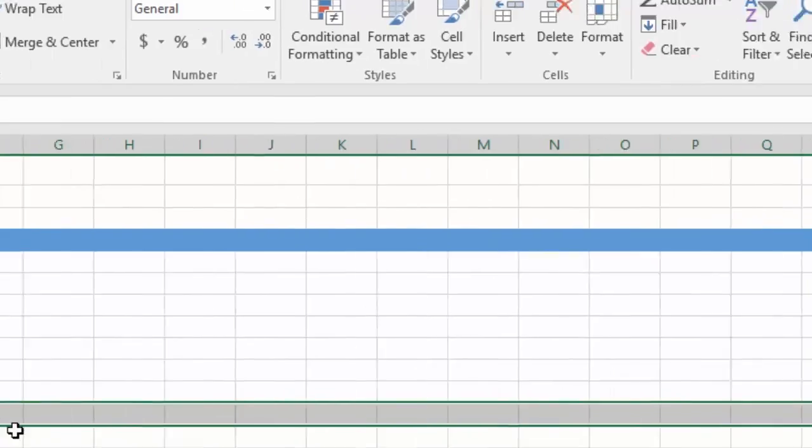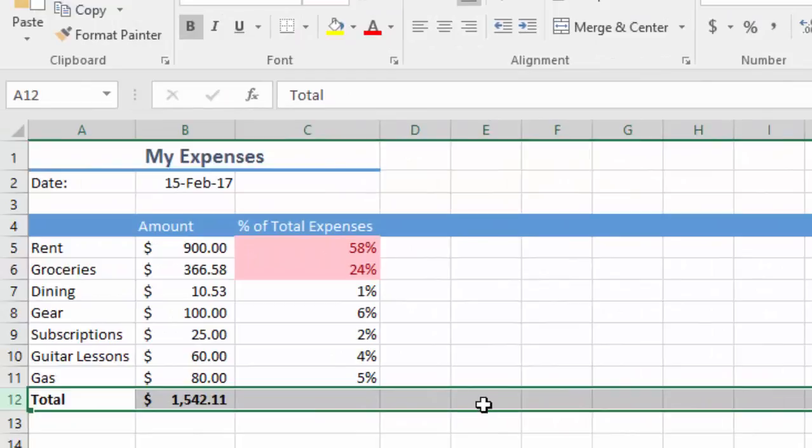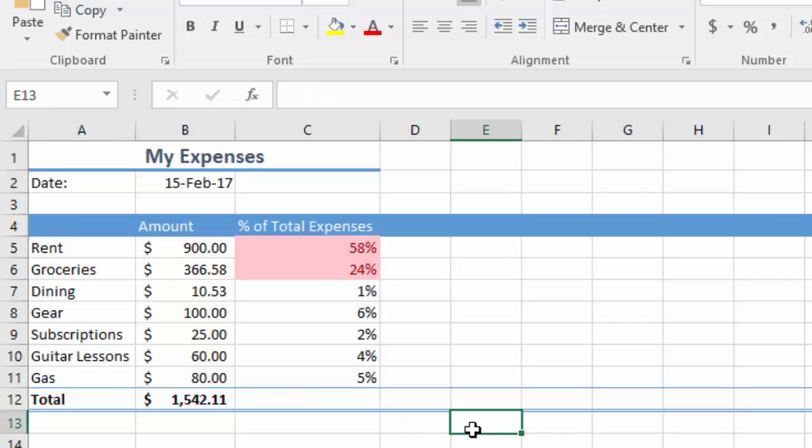So it's hard to see now because I've got the green selection box around that whole row. But if I make a different cell active by clicking on something else, now you can see how that cell styling is applied to row 12 here with the thin double line after the total.